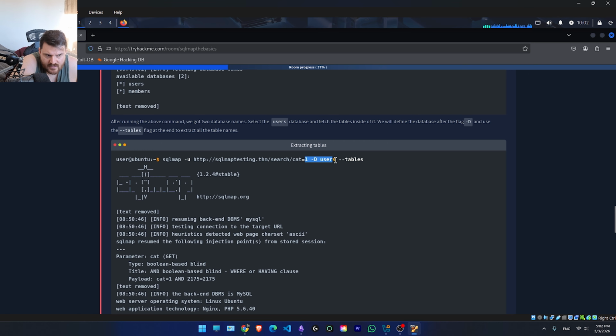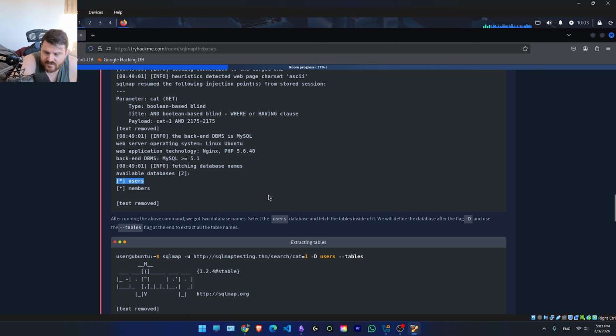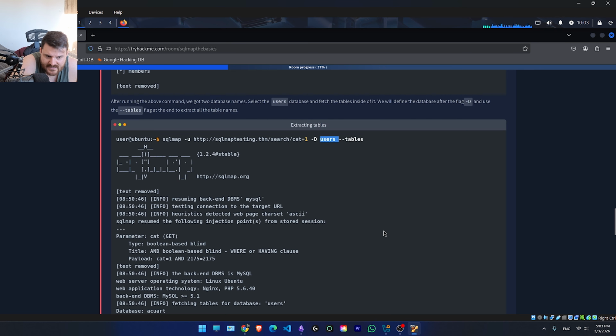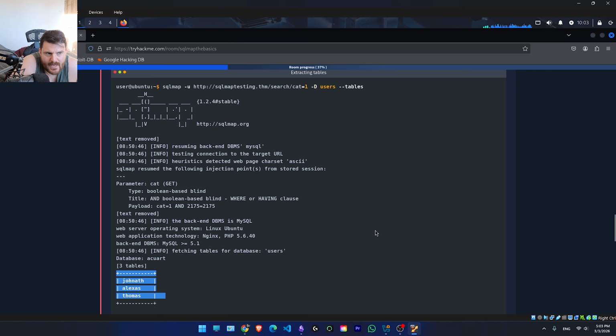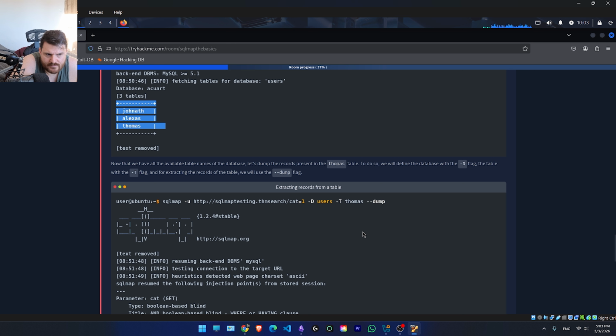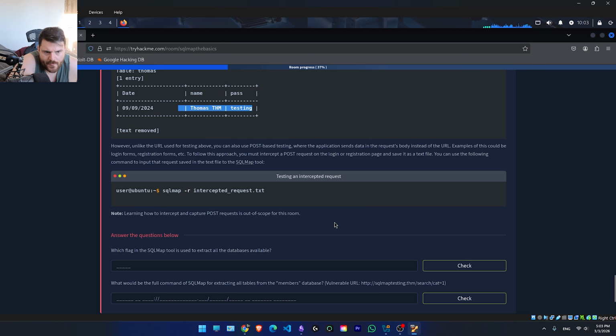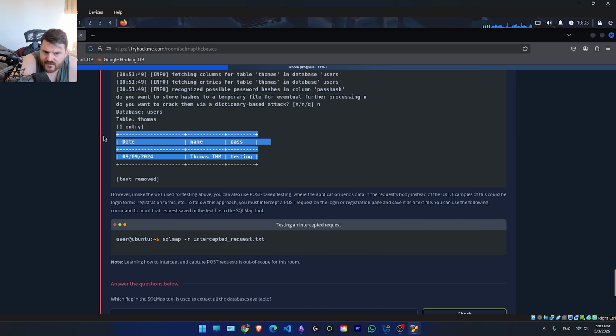As you can see from the databases, we've seen that there is a users database, so we use it in the request to find out what tables it has. And then you can see. Boom. And then we use dump on Thomas just to find out his name and password. And here it writes to the following file so as not to lose the information that we retrieved.